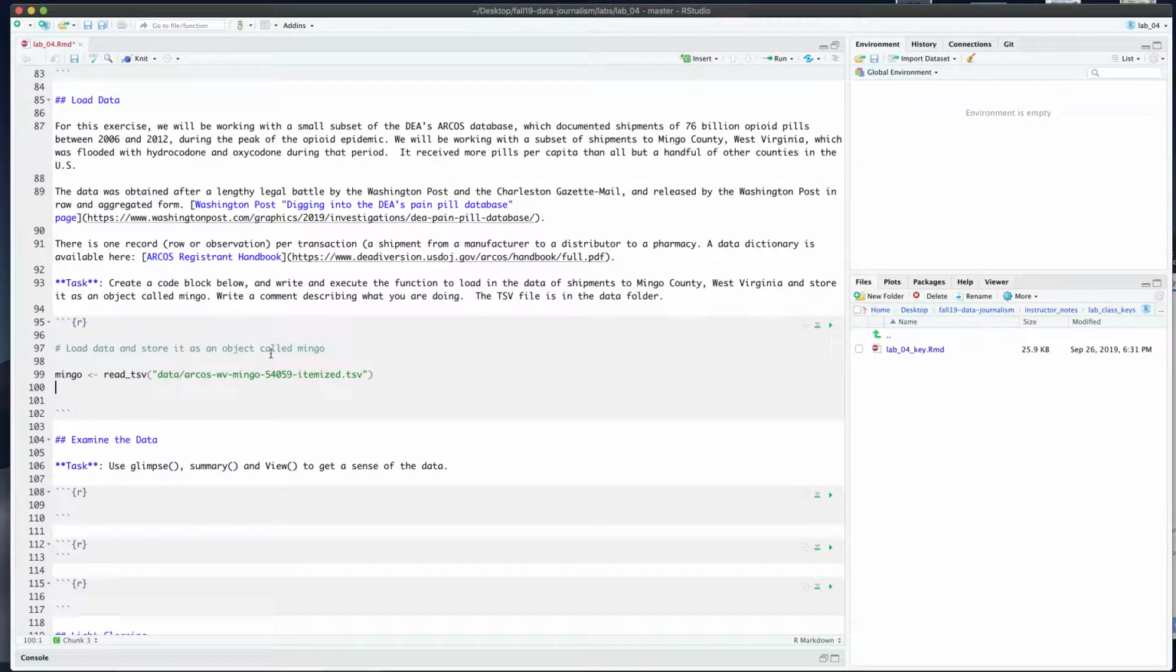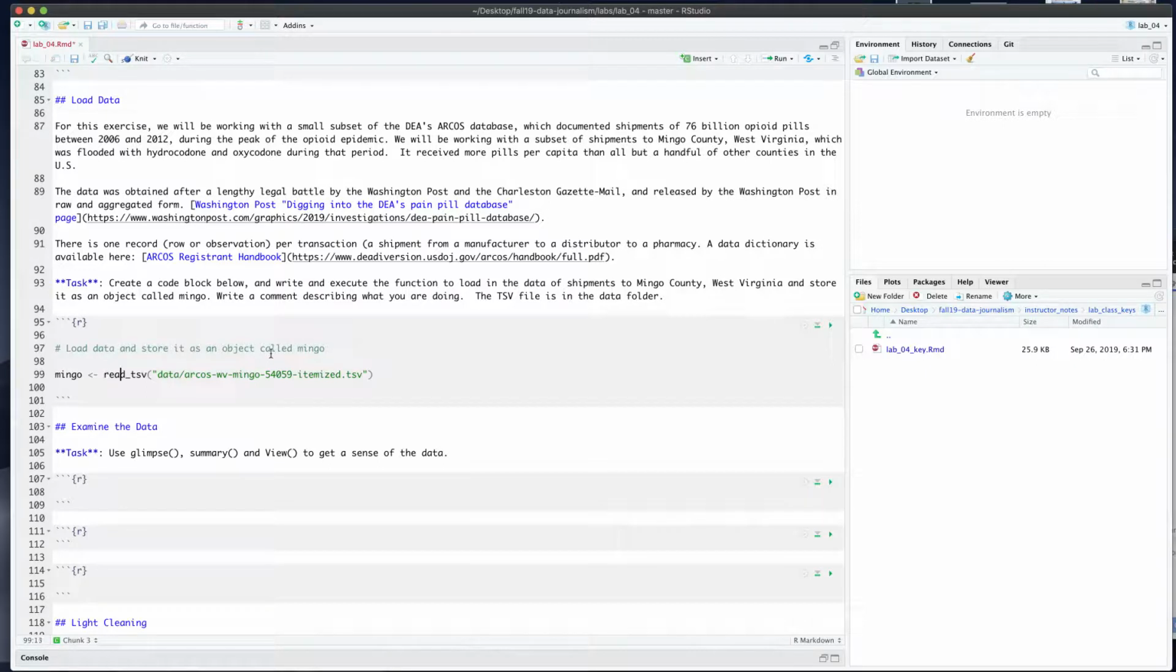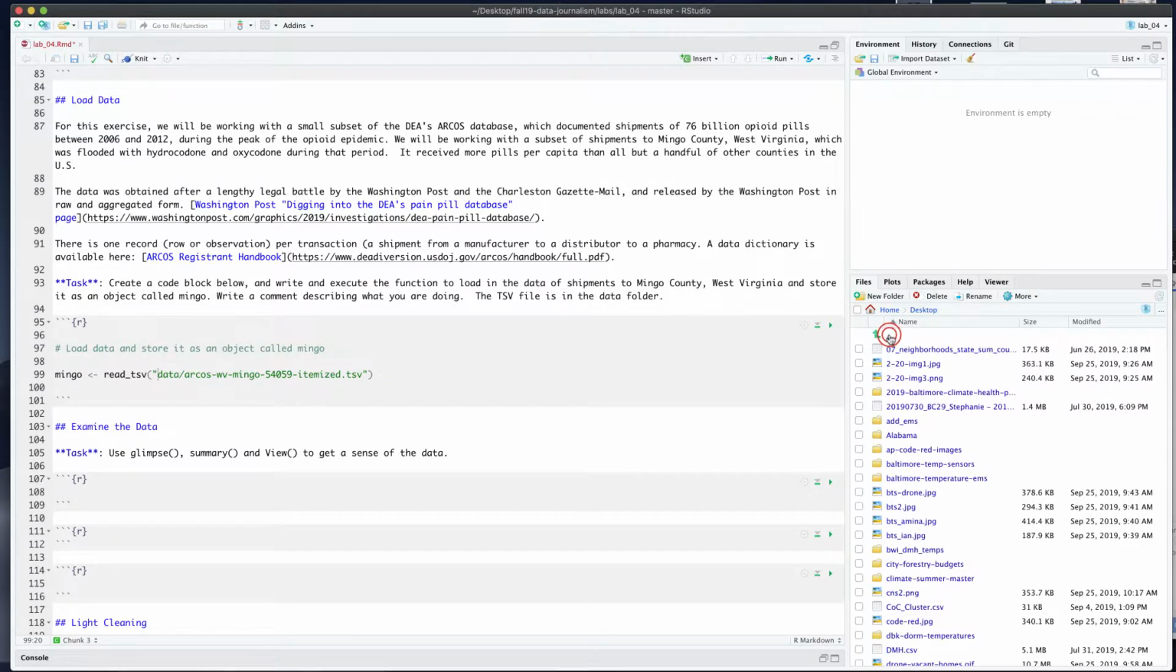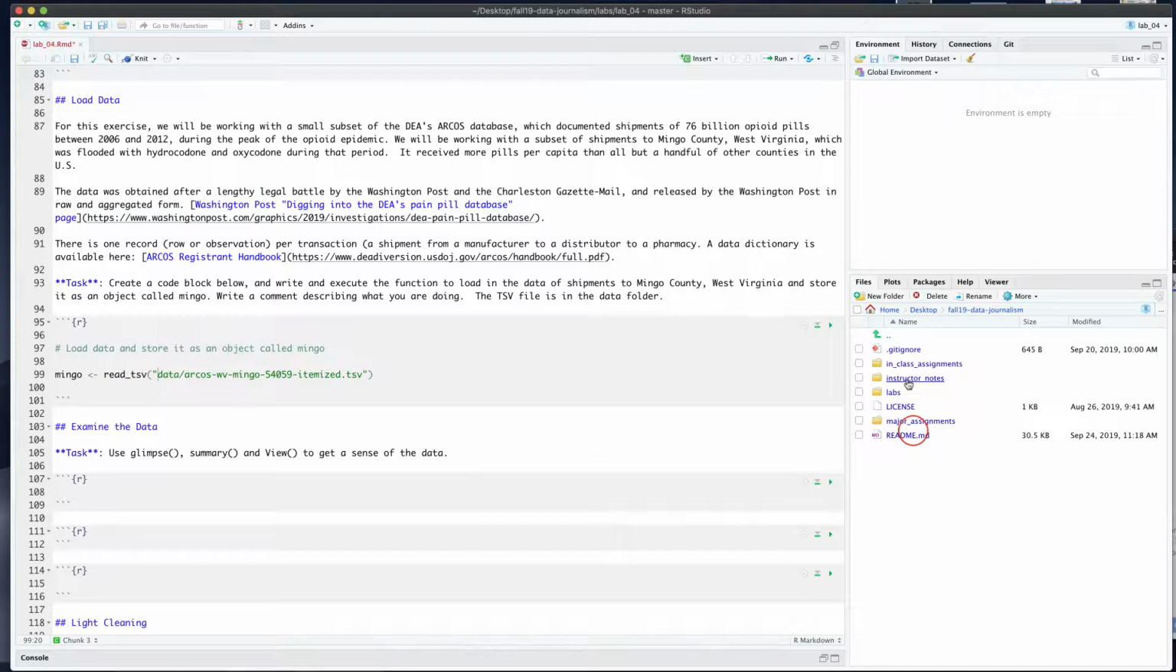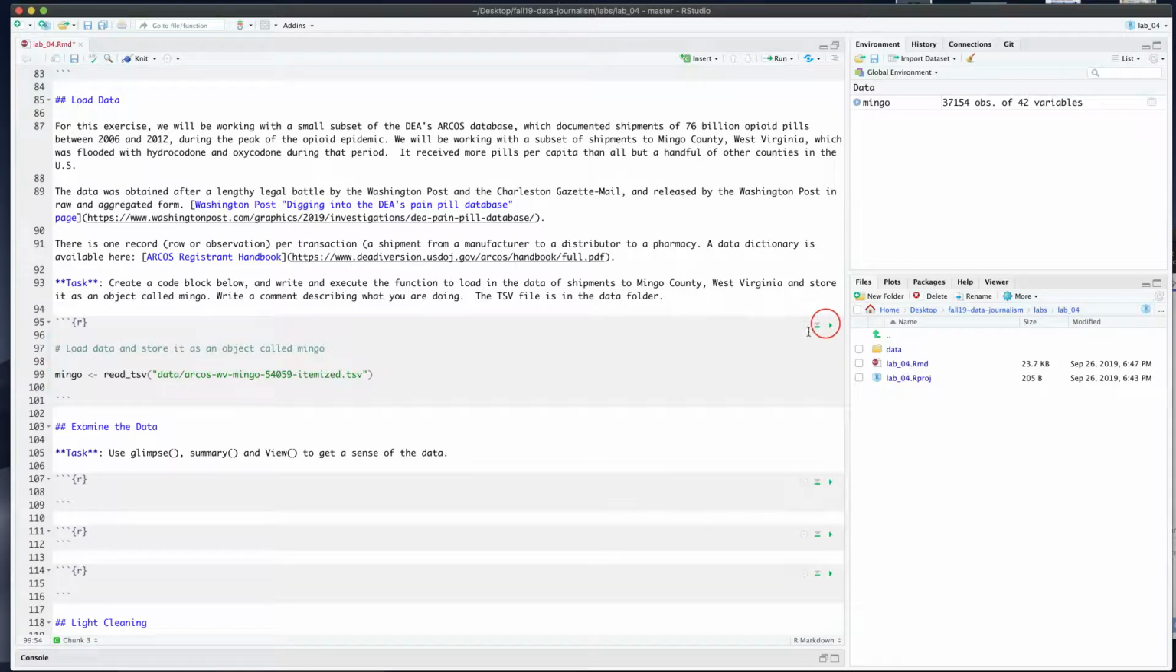But here it is. So Mingo, read_tsv. There's the path to the data. It's in a folder called data, from the file we're working in, and we can just load it in here. Okay, and remember, it pops up in the environment window. It's got 37,000 rows and 42 variables, or observations and columns.